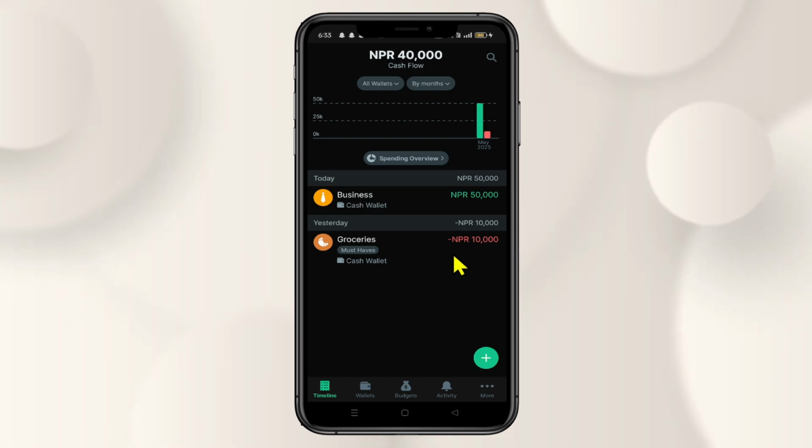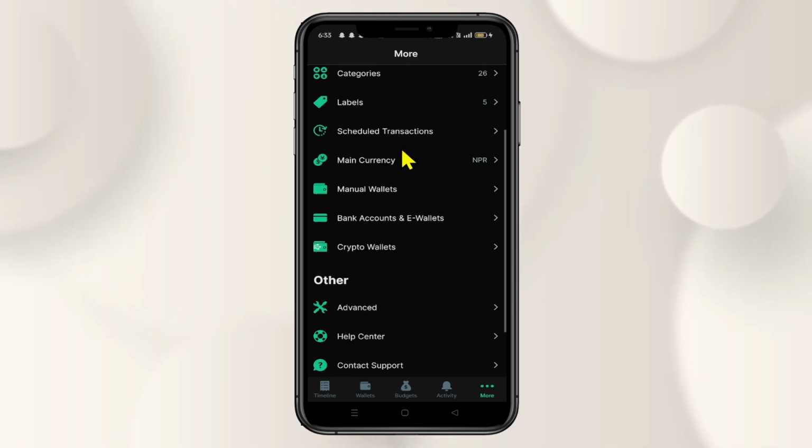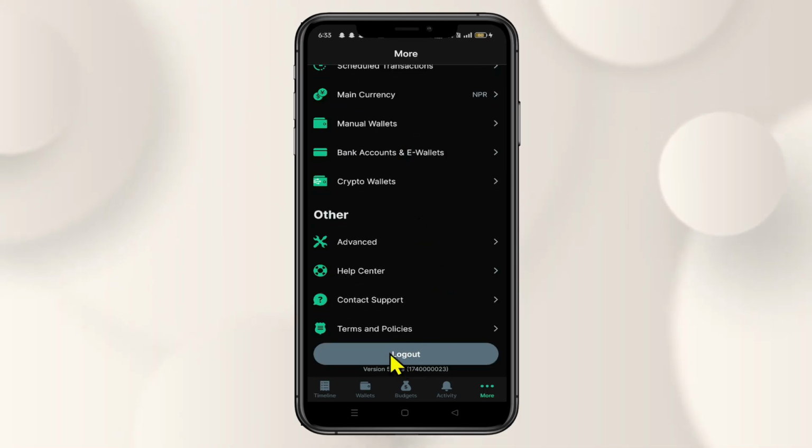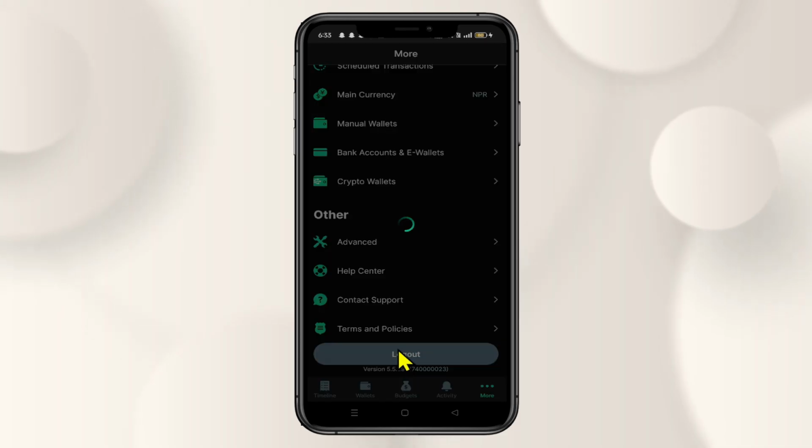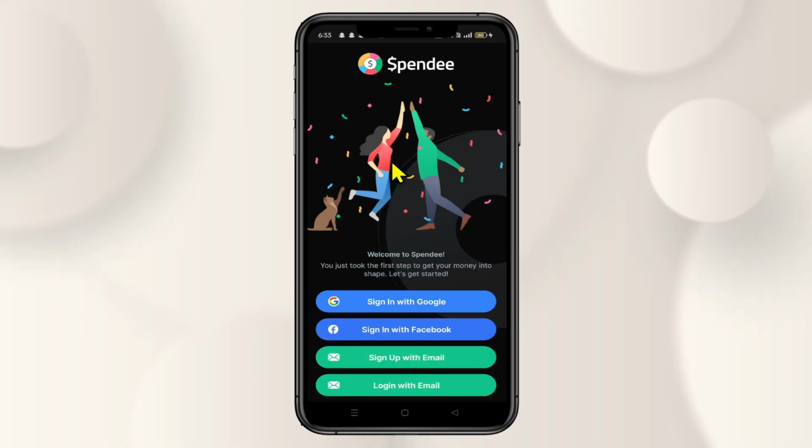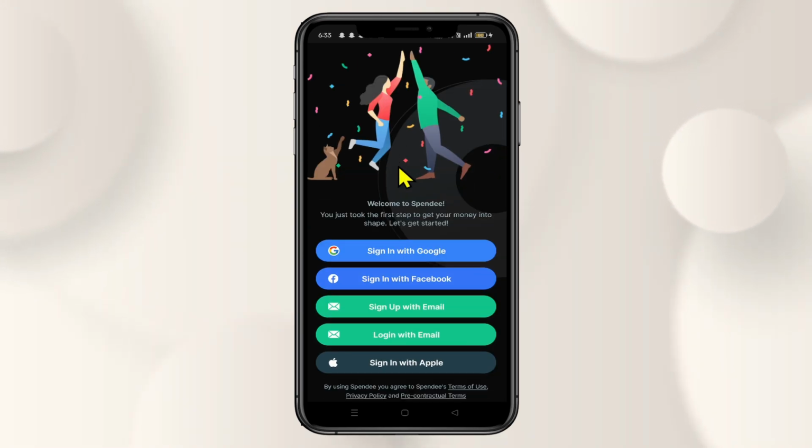Now, if you wish to log out from your account, click on the More icon at the bottom right corner and then scroll all the way down until you see the Logout button. Go ahead and click on it, and now you will be logged out from your Spendee application account right away. If you wish to sign back in once again, you can use your social accounts or your email address and your password.